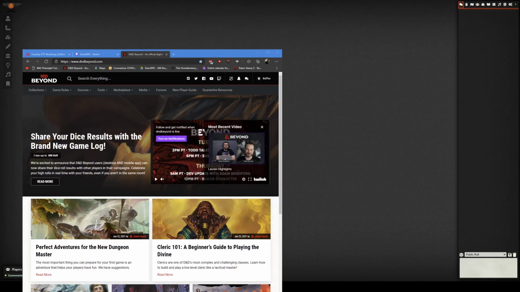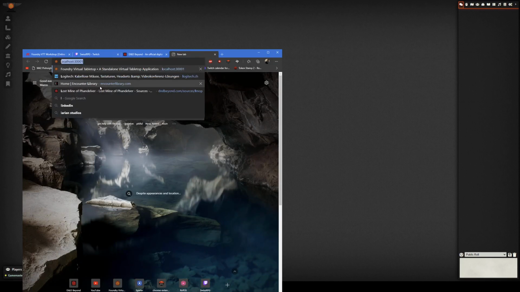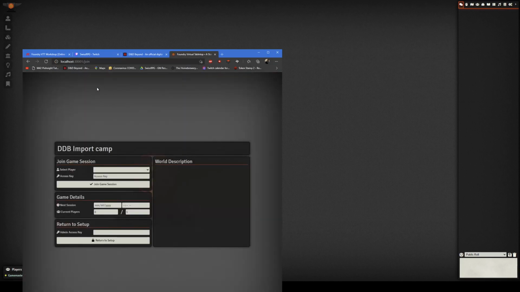Then, so there is a D&D Beyond extension, not D&D Beyond, a browser extension for Chrome and Chrome-based browsers that you can use. That you can just then install, have your D&D Beyond open, and then you're going to go to your game in the browser. And then make those two connect.